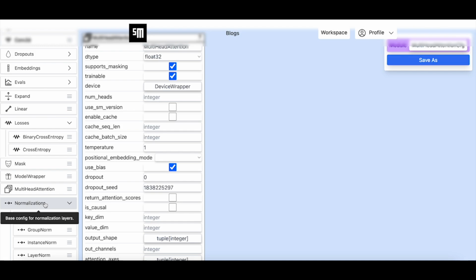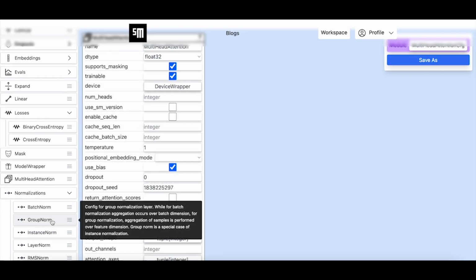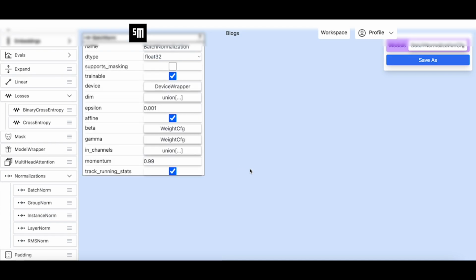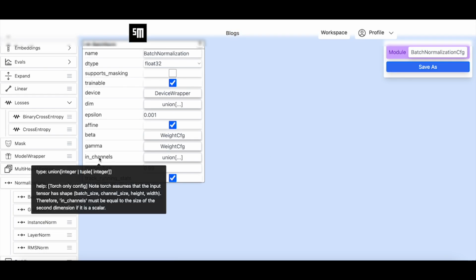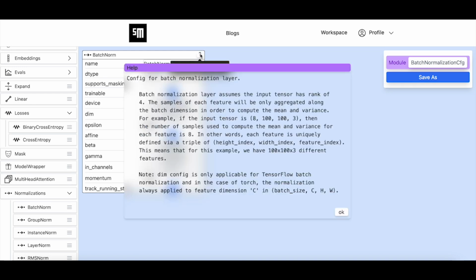We support different types of normalization layers. Batch norm, group norm, instance norm, layer norm, and RMS norm are being supported as part of our platform. For each normalization layer, we surface all of its relevant parameters.